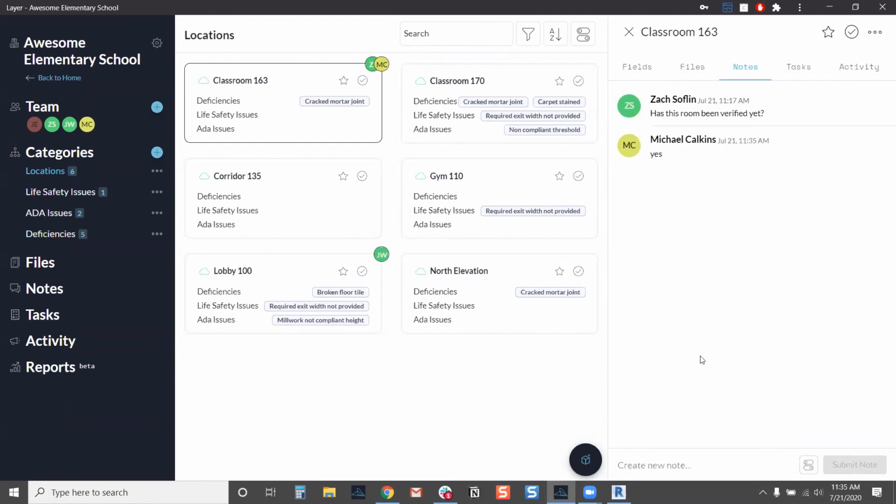And so there's a sort of log here. This is the real-time communication we can use within the system. Zach didn't have to text me or pull me up on Slack, and then we end up with two separate chains of communication. We can do everything right here in the app.